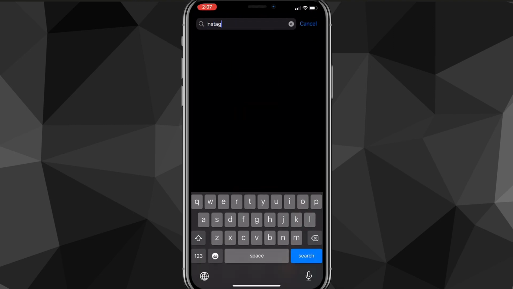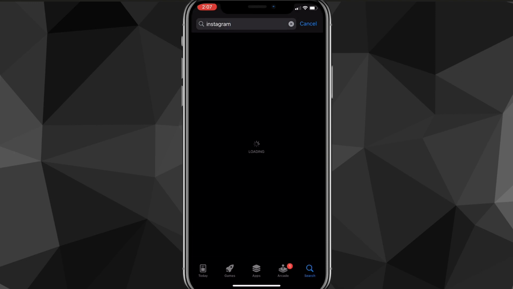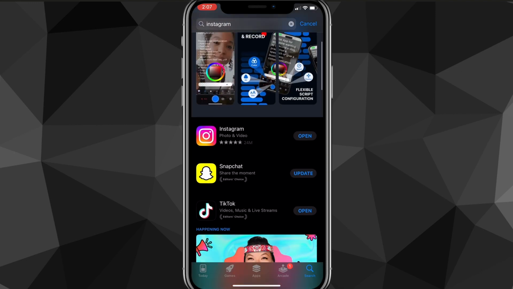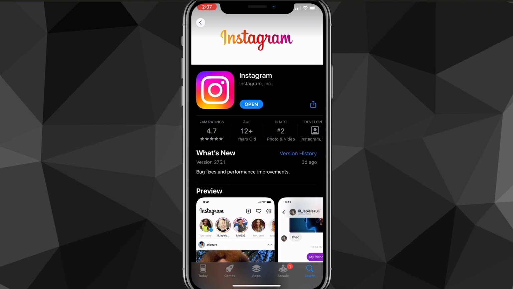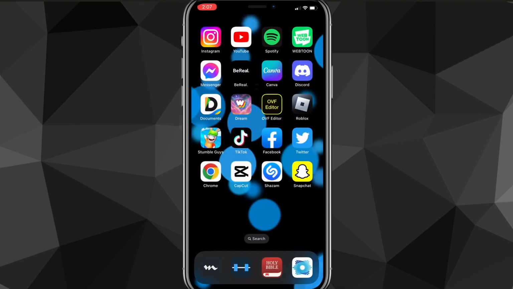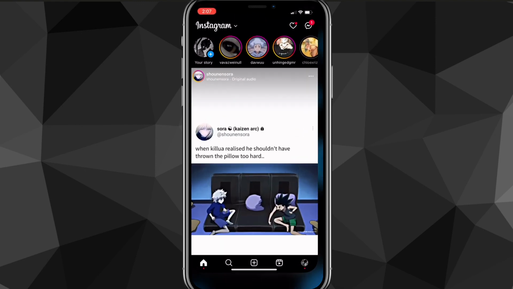So the first thing that you want to do, you want to head over to the App Store or Google Play Store and make sure that Instagram is all the way updated. Just search for Instagram, and then once you find Instagram, click on it. Once you click on it, check if it has the update option instead of the open option. If it has an update option, just update it real quick. And once you do that, you can head right over to the Instagram app.